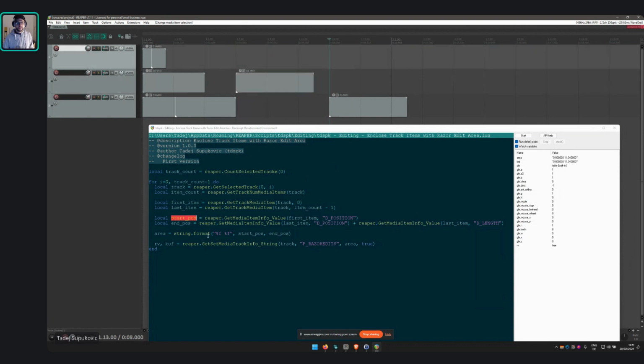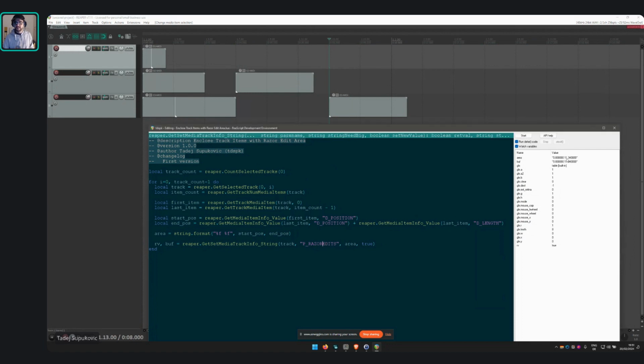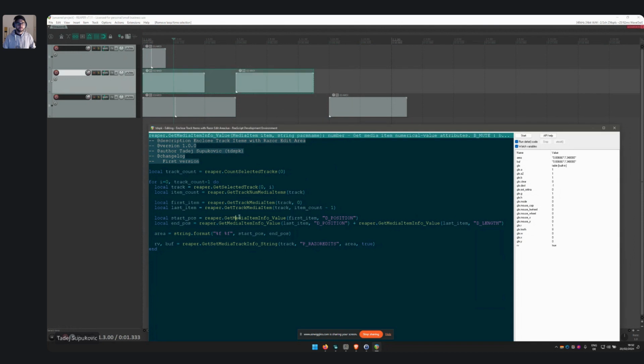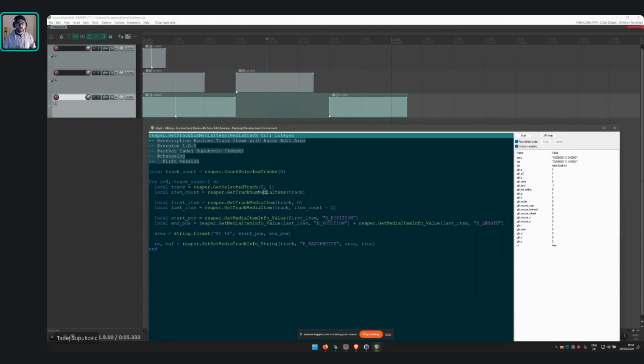And then there is a special way to set razor edits. Namely, you need to provide this kind of string with the time in seconds where you want to set the areas. And I'm using this string.format. It's just a way to format a string based on provided values. And then I set the razor edits with this value. So if I select this one, this one, it will look like that. Here. And that one here.